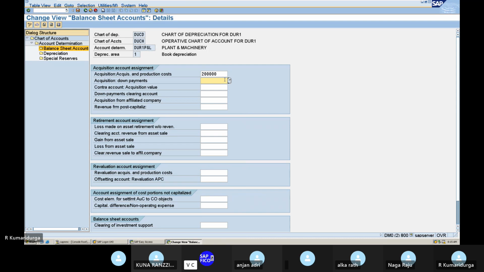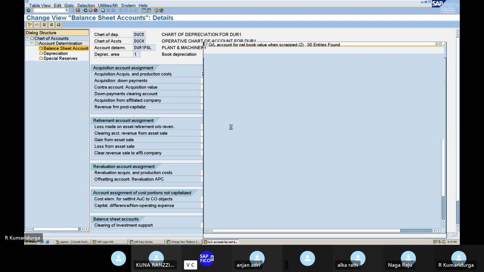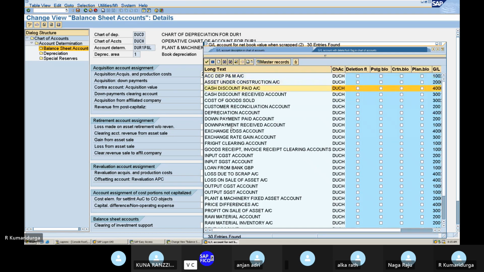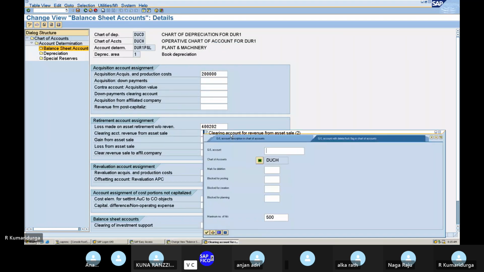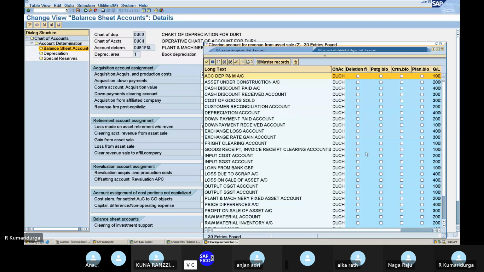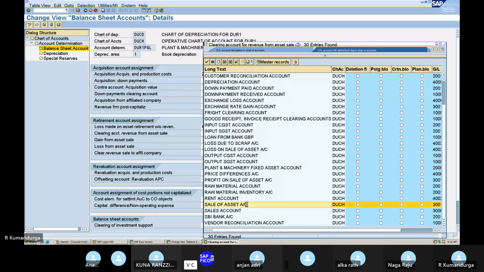In the retirement account assignments, you can just try to take out loss made on asset retirement without revenue. That is loss due to scrap. The next one. So clearing account revenue from asset sale is a sale of asset account.